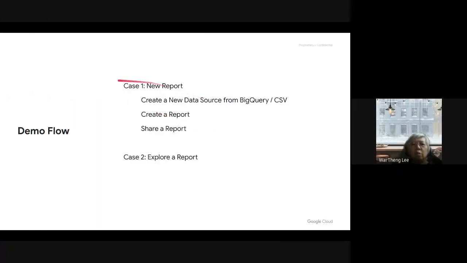What we're going to do is I'm going to show you how to create a new report, how you create a new data source from BigQuery, CSV, create, share. Then after that, I'll show you a report that I should have prepared, because sometimes you need time to prepare a report. During an online session, I only have another half an hour. I want to show you a more sophisticated report.